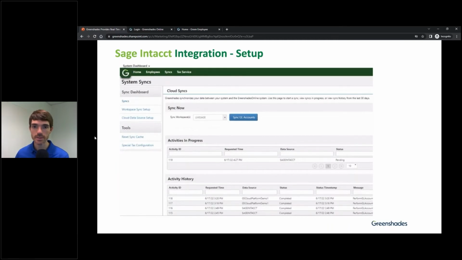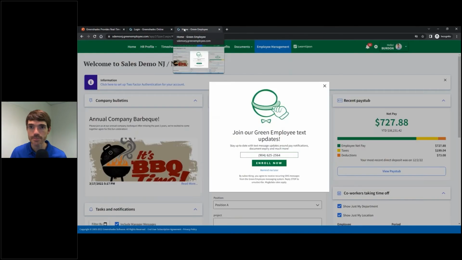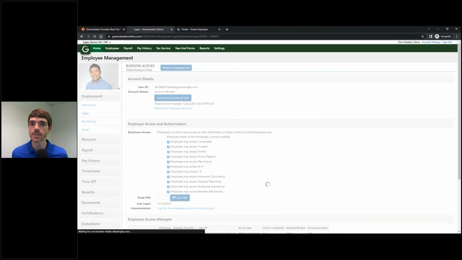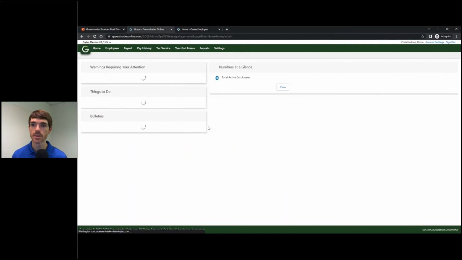Now, there are other ways to pull in the data. Certainly, you can import data. That's perfectly fine. But our main objective is to make it as easy as possible, to automate it, and obviously reduce any inaccuracies. So pulling that data directly from Sage is going to be the best bet for us. All right, so let me go ahead and switch over to Greenshades Online.